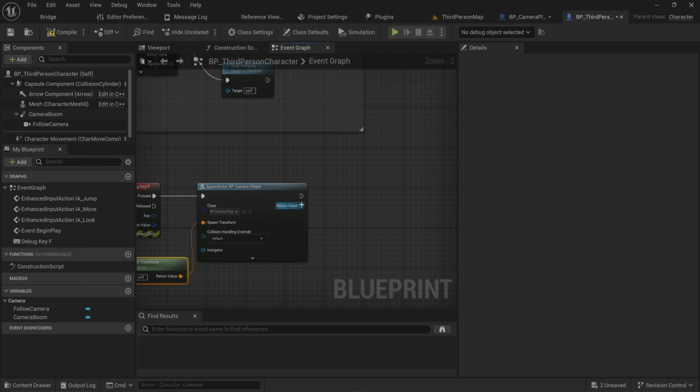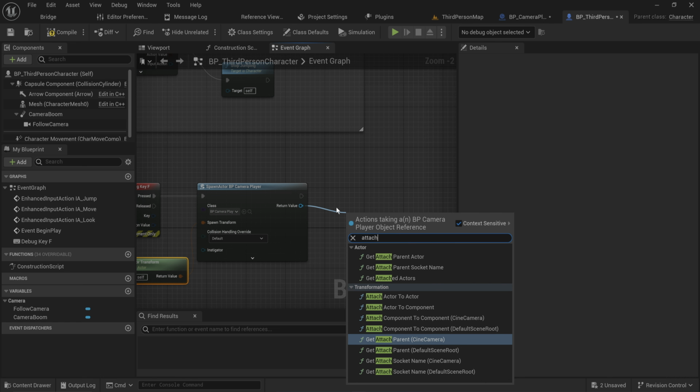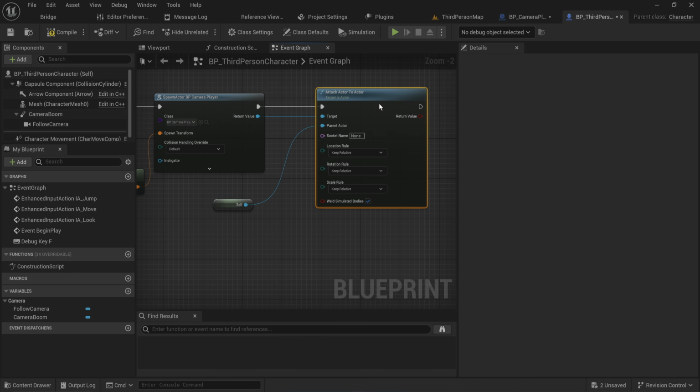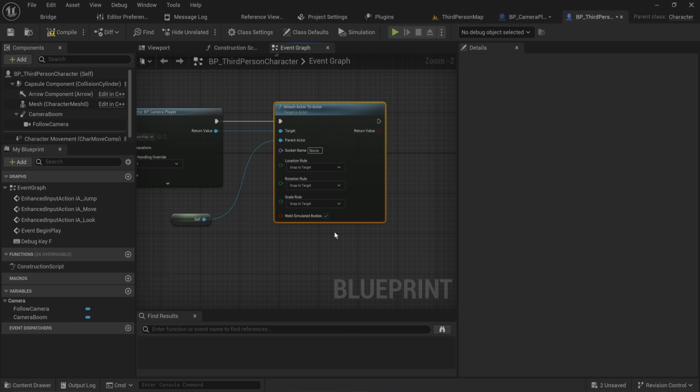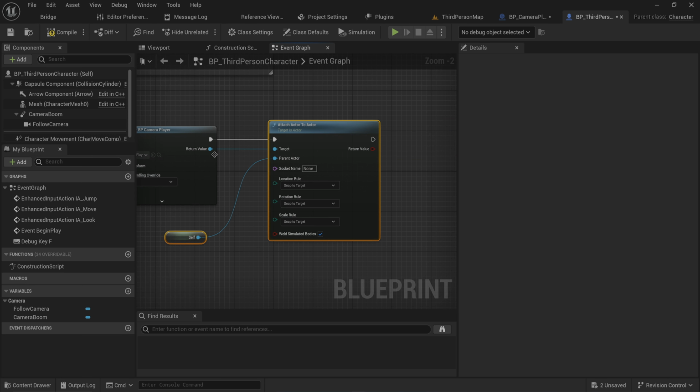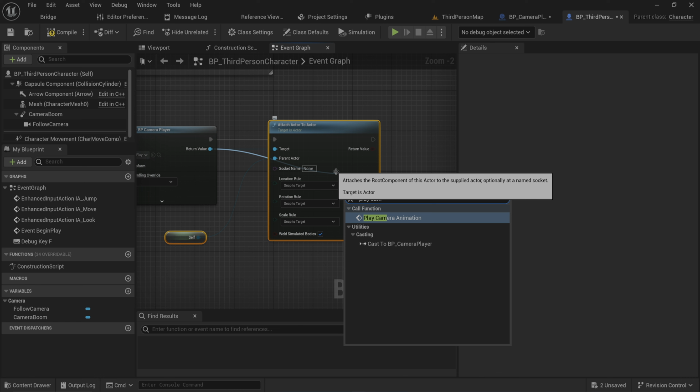Then I personally like to also attach this actor to our player, so we can attach actor to actor, and then the parent actor will be in this case self, because we're running this from the player character. So we're telling this thing, hey, attach yourself to the player character, and I'm going to snap to target just in case. This way, if we move during the camera animation, it will move with us. Now, depending on whether or not you want that, maybe don't do this, obviously, but I like doing this, just because. And then we'll use this value from the spawning node to also play the camera animation.